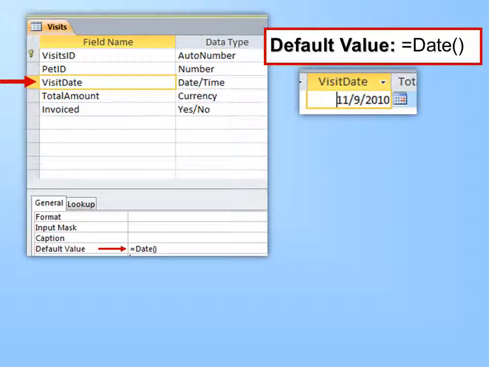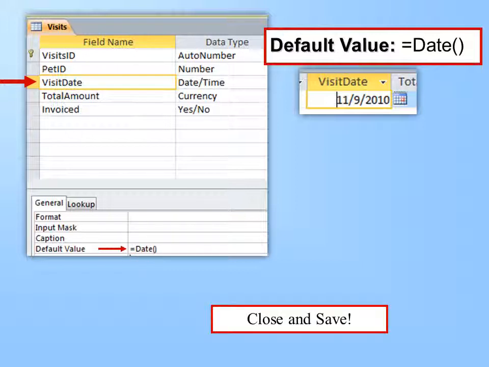If you want a default value for the date, in other words, today's date to always appear, then we'll go to Visit Date, and under default value, we'll put in equal date, open and close parentheses. And that will automatically put in today's date.